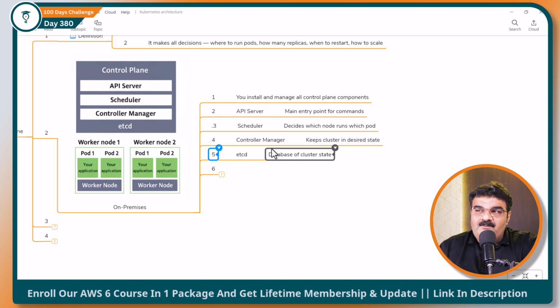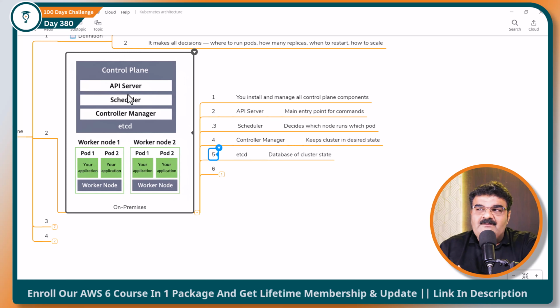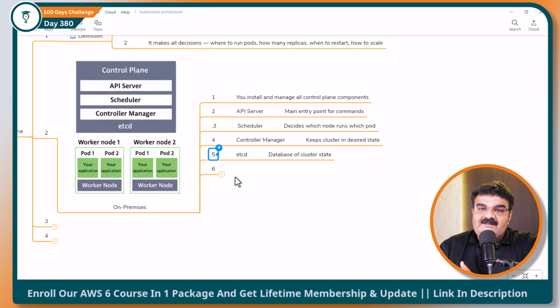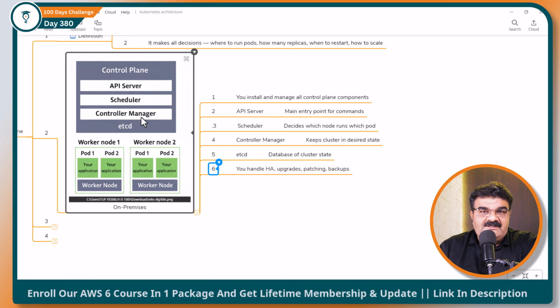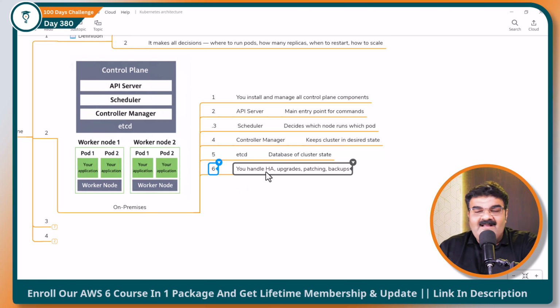So all these components we are going to install into one particular physical machine or virtual machine. We call it control plane. Now, if you have your on-premises infrastructure, you handle high availability of control plane. You are responsible to upgrade your control plane, patching and backups.